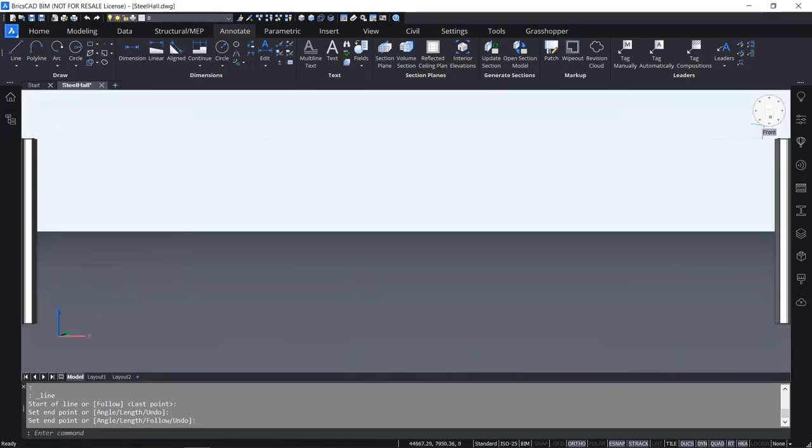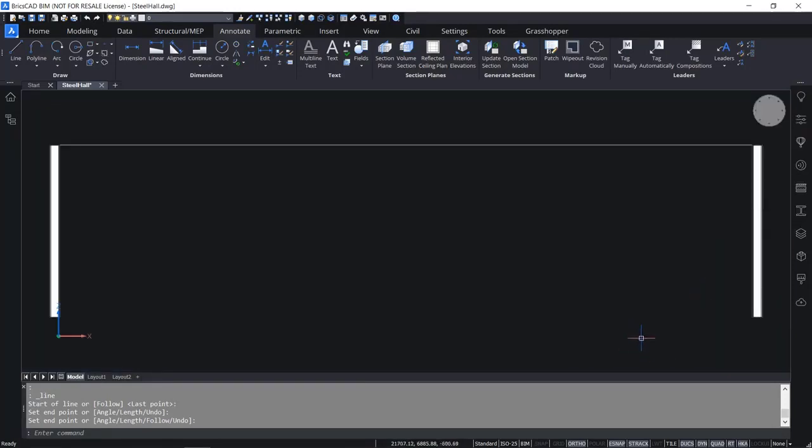And then if I show you in a non-perspective mode, so right click on the look from icon and choose perspective off, you see that I drew a line that connects the insides of the columns.